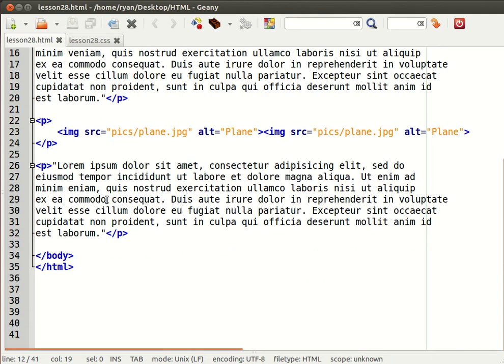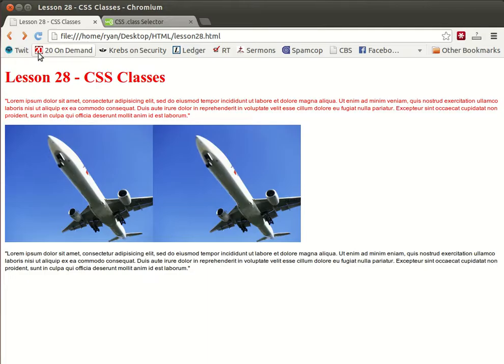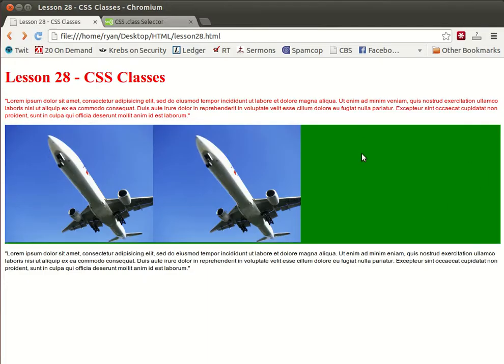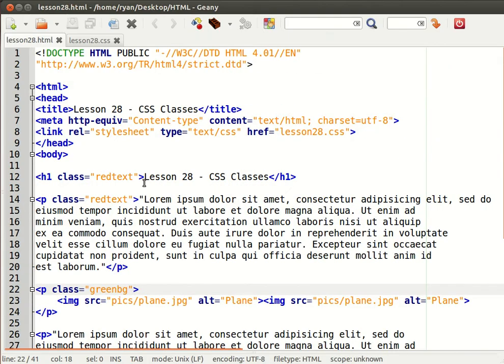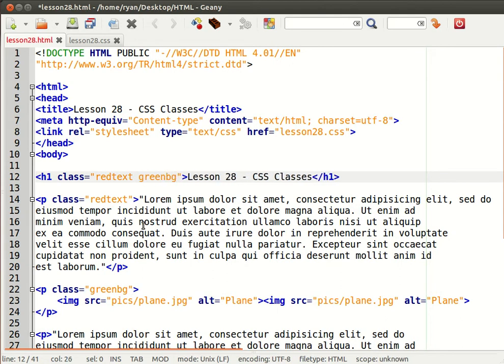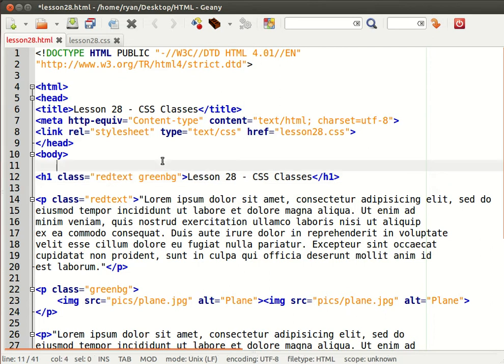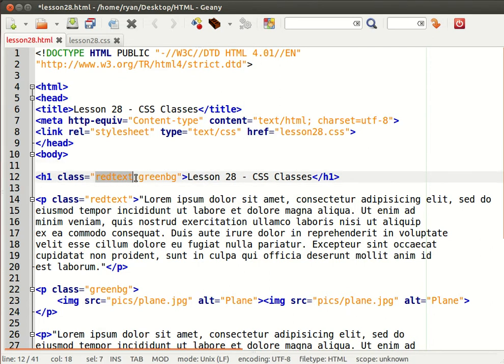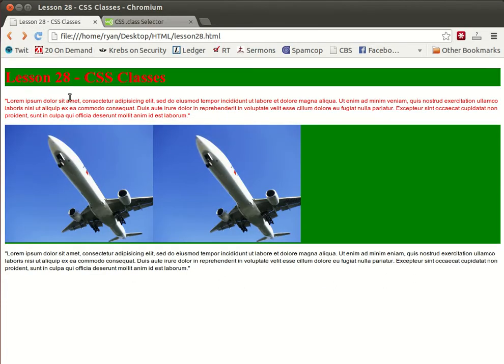So for example, in this paragraph I could say class is equal to green BG, and then that whole paragraph goes green. But then I can go one step further and apply it to the heading as well. So when you're in a situation where you want to apply more than one class to something, just put a space between the two class names, still within the same class attribute, and it will apply both the red text class as well as the green BG class to this heading. There we have it.